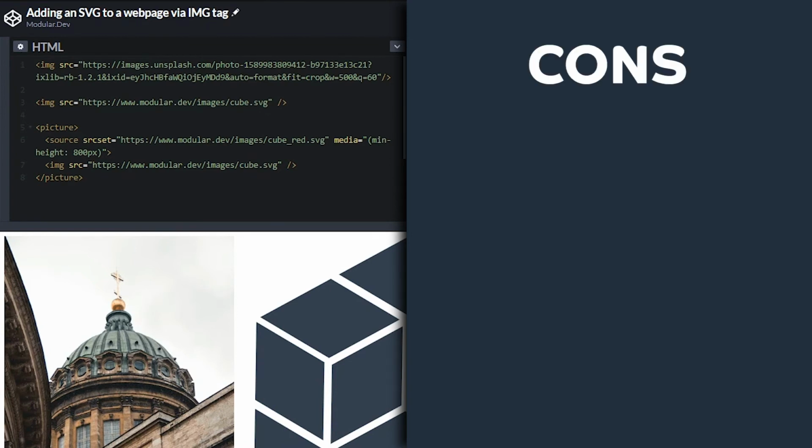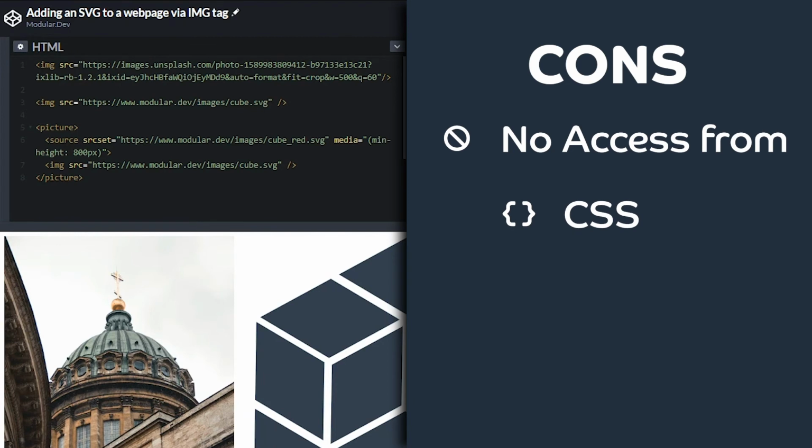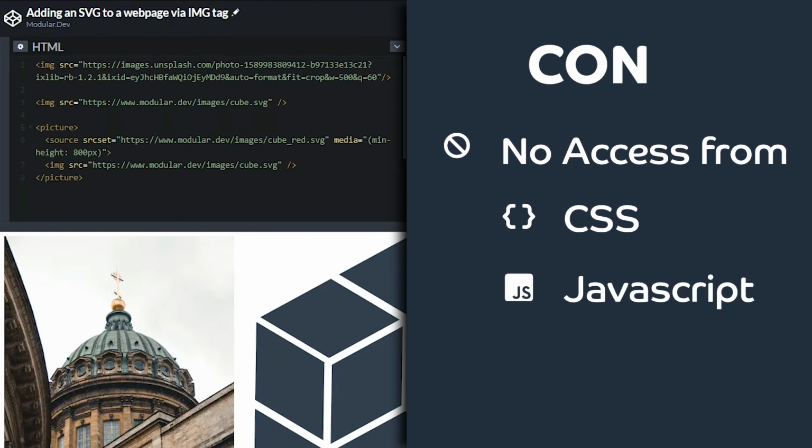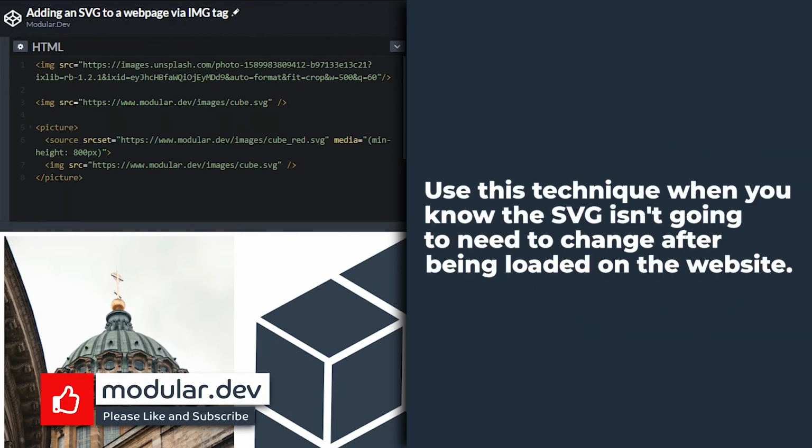The biggest con with the image tag is that you can't access any of the SVG elements from CSS or from JavaScript. With that being said, I would use this technique when I know the SVG isn't going to need to change after being loaded on the website.